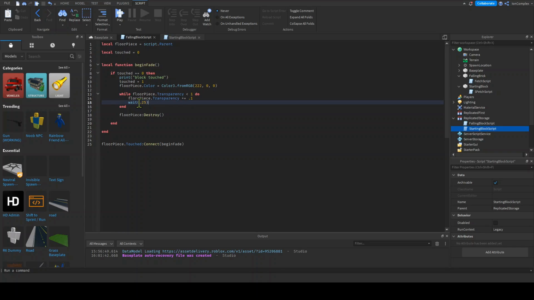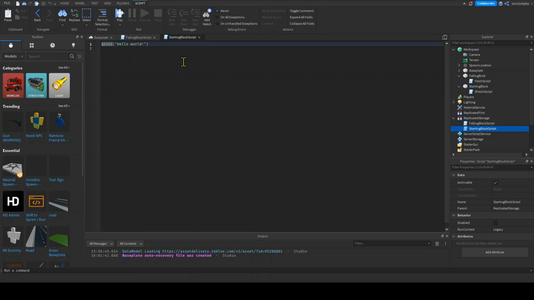Right now it's moving up 10% every quarter of a second. You can modify how much the transparency changes or how fast the speed of it is by modifying the weight value or the transparency addition values. Starting block script we'll grab from GitHub as well.